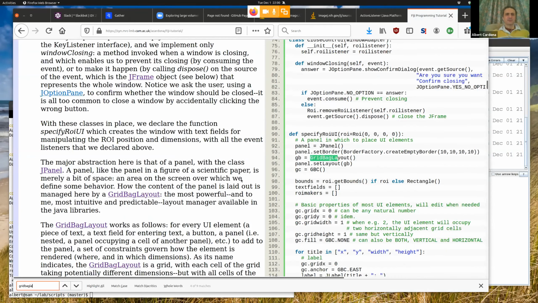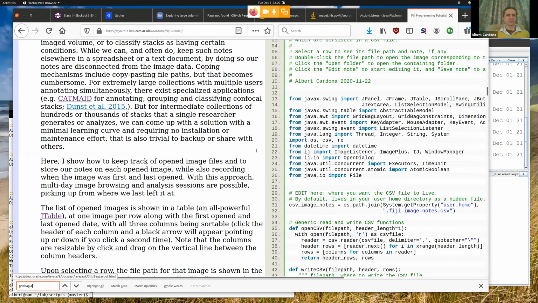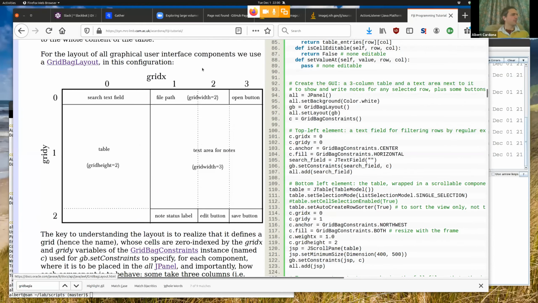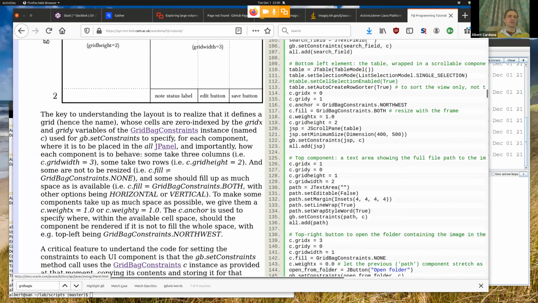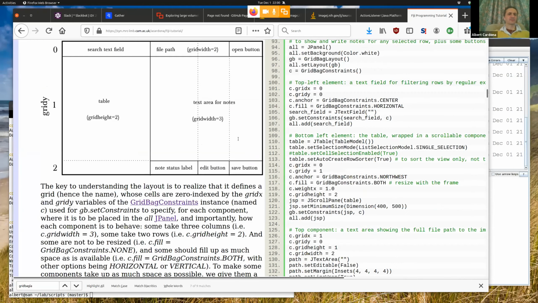Here. So there's one of these examples, which is actually the example on table with annotated history, which we'll touch on in a bit, where we have basically a grid bag layout configuration. So now you know what I'm talking about, right? In this particular case, we have a table, we have a search text field, a file path, an open button, and several other things. And so some elements take a grid height of 2, some elements take a grid width of 3, and so on. And this is what gives you this particular graphical interface. So in this program, you'll have a very concrete example of that. Just to reiterate, what we're talking about here is the table with annotated history of opened image files.